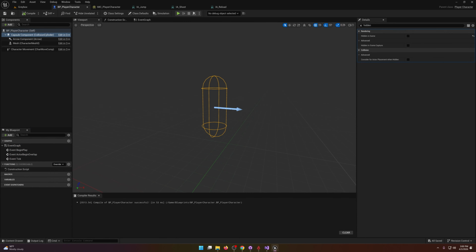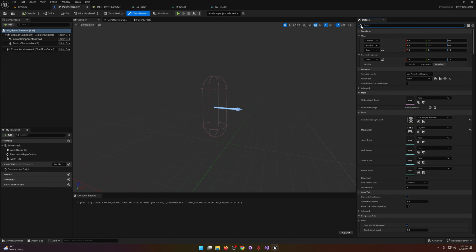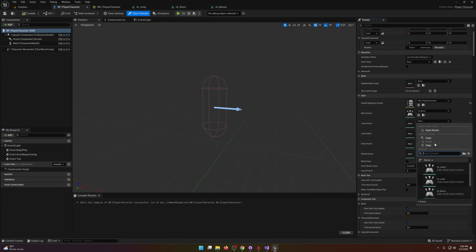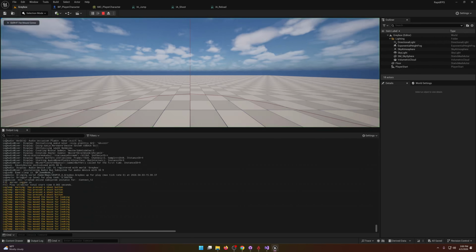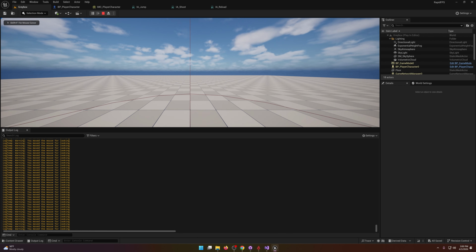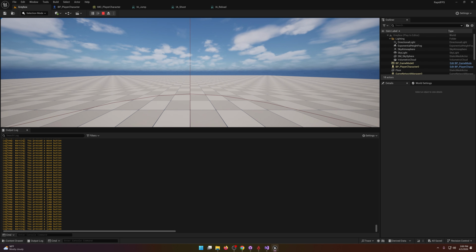We need to go to our BP character, and we need to actually set the actions here. So here, jump action is jump, look action is look, shoot action is shoot, reload action is reload. All right, compile and save that. And now I move my mouse, keeps giving the warning. I press W, S, A, D, spacebar, the jump button, R, the reload button, and left mouse button for shoot.